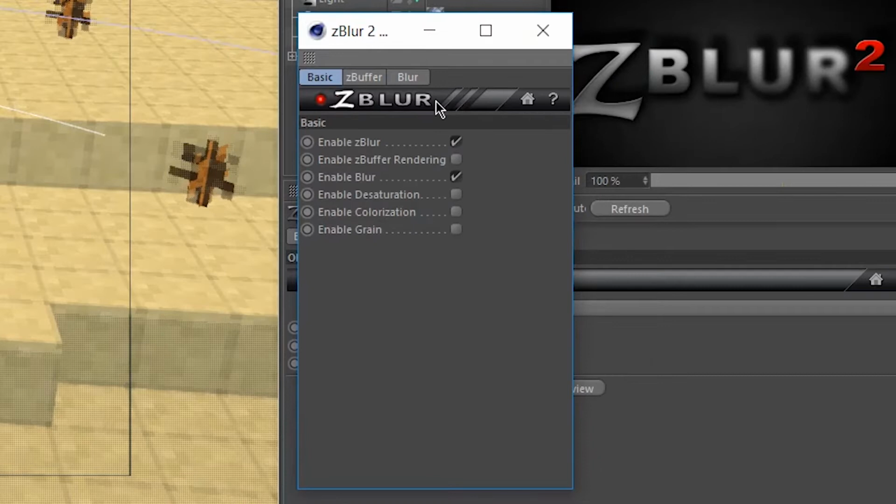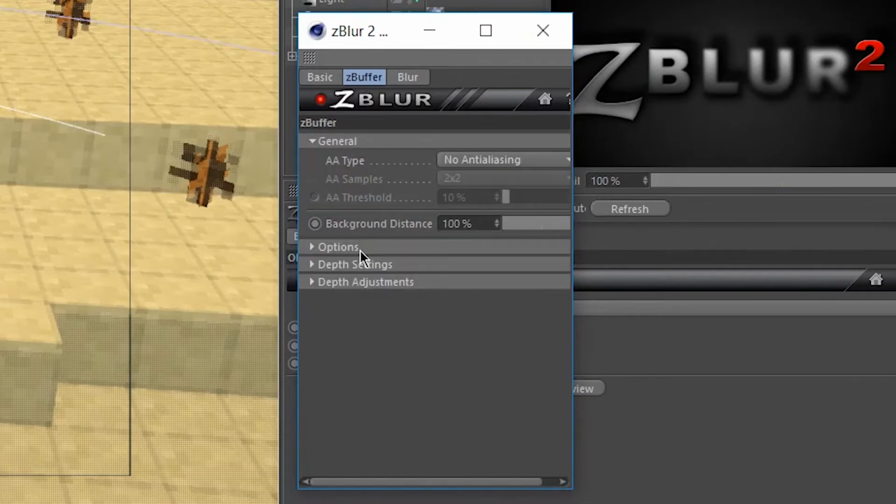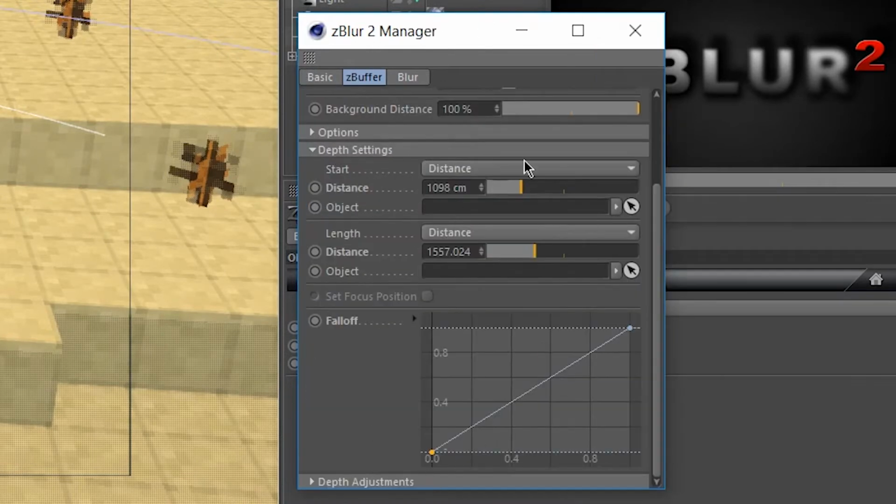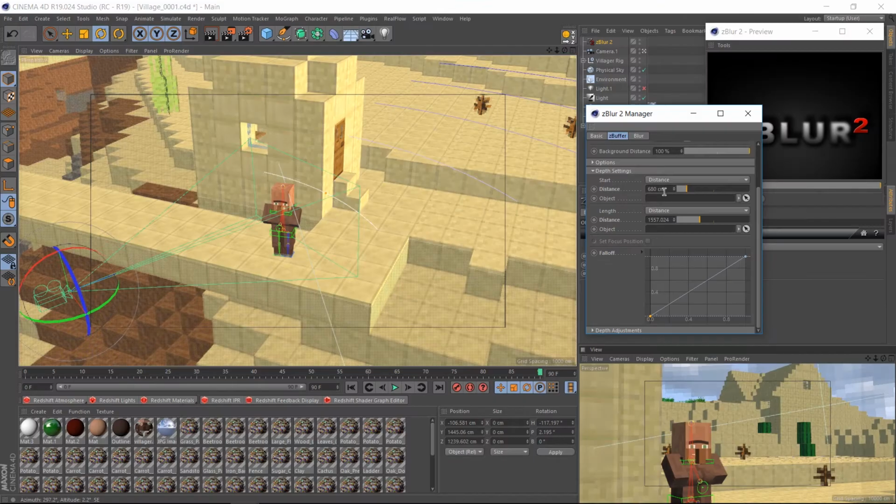In the ZBlur Manager, go into the Z buffer settings and drop down the depth settings. This is the main thing we'll be fiddling with to get the correct blur that we want. The first option here is the distance. This controls how far away the first bar starts. So if we increase this, you see that the first bar moves further and further away from the camera. If we decrease it, it gets really close to the camera.